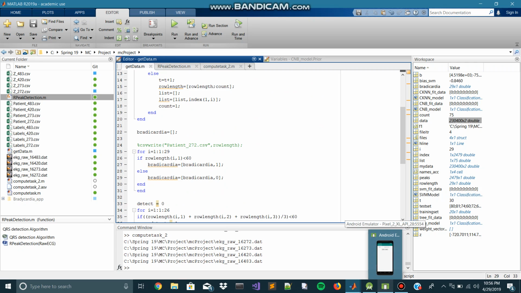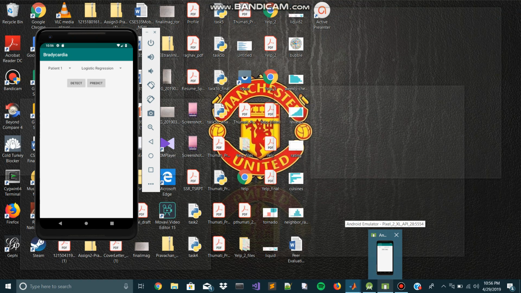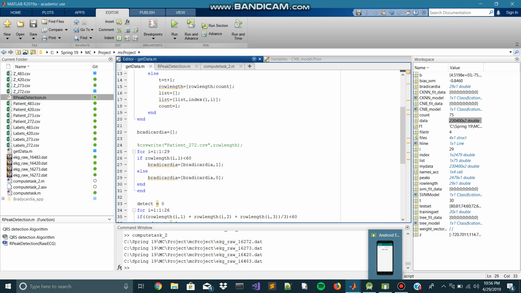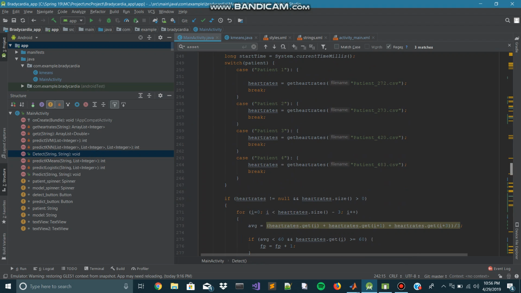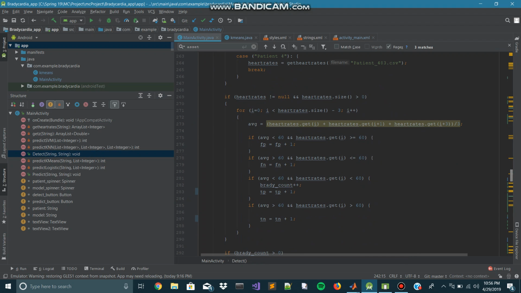Now the ninth task was to evaluate the performance of the bradycardia detection algorithm in terms of false positives and false negatives. So we go to the Android code where we have written the functions for false positives and false negatives. This is how it is happening. We are taking an average of 3 consecutive minutes and using that value to calculate the false positives and false negatives for that particular minute.